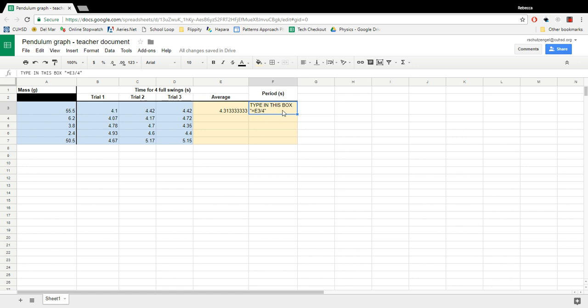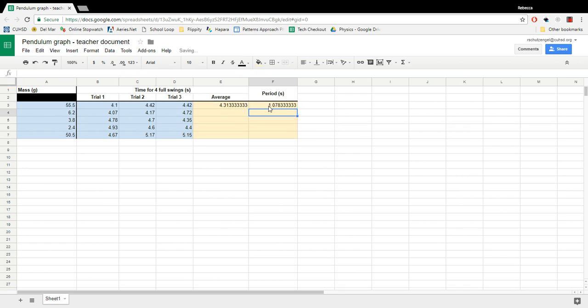So once again, in this box, I'm going to take what was already written and just get rid of everything except within the quotation marks. So now I've got equals, to tell Google that it's doing a calculation, E3, because that's this cell right here where I have the average, and then divided by 4. And when I press enter, that calculation will show up automatically as well.